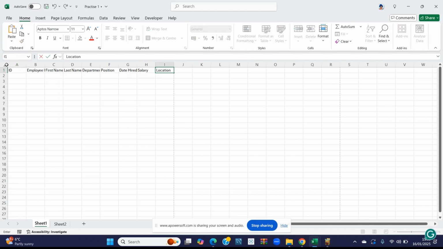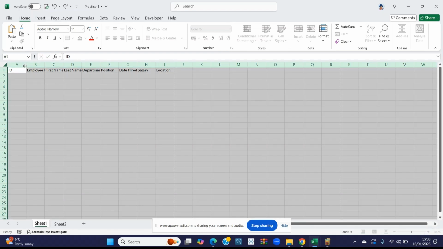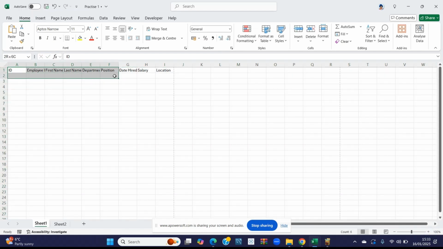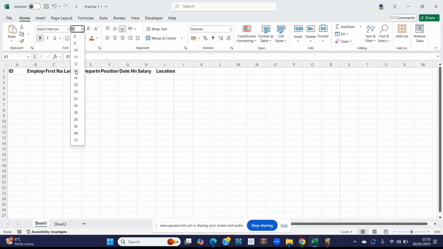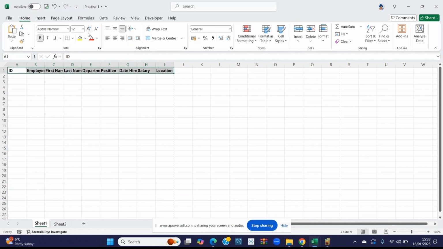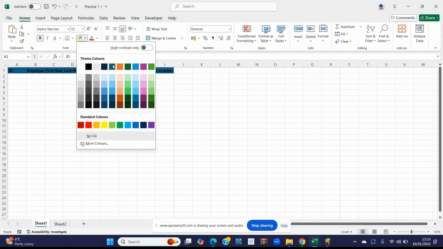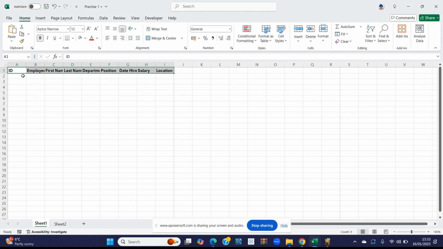So you can go ahead and format this by highlighting the whole row. We can make it bold because these are going to be the header of our table. We can increase the size or reduce the size depending on what we want. We can leave it at 12, and we can actually change the fill color depending on what we want. Maybe we'll do it this way. Or just leave it as blank.